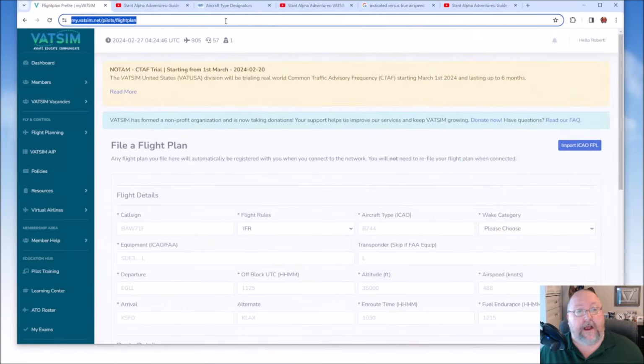Okay, so here we are at the VATSIM web-based filing page. Now you'll notice in a lot of places it's referred to as the pre-filing page. It's fine. You can actually use this now while you're already connected to the network, as long as you're either parked, or if you're airborne, you can use it as long as you don't already have a flight plan filed that is associated with that call sign.